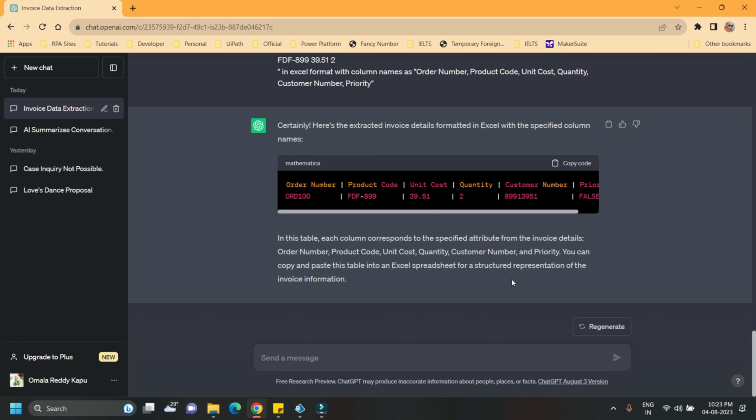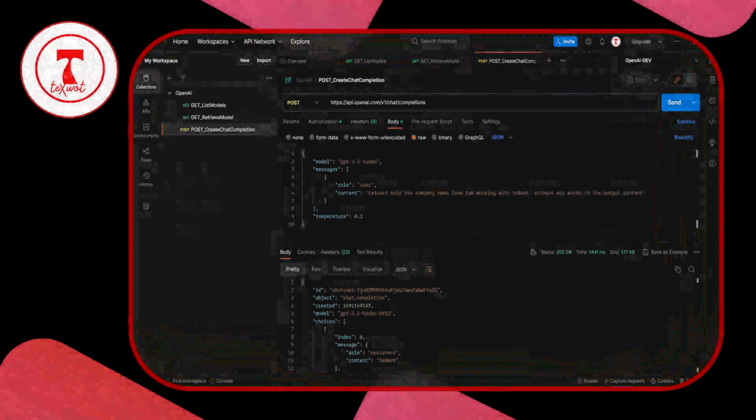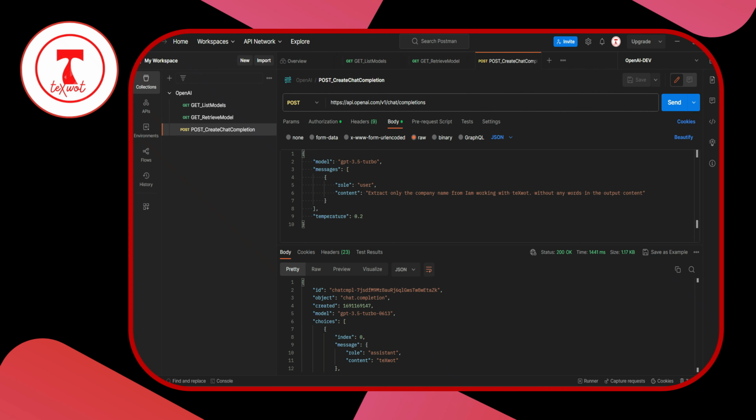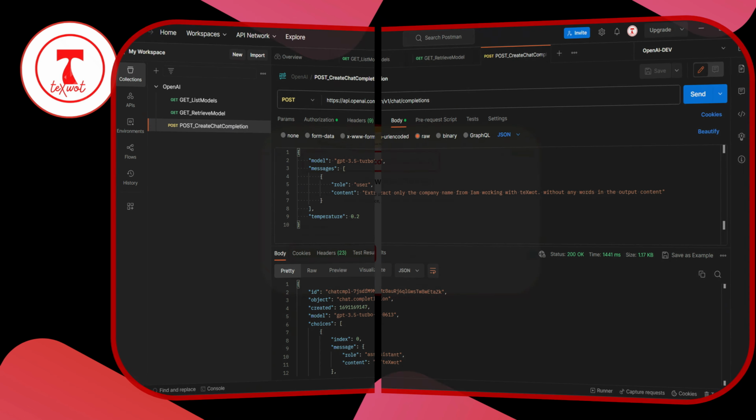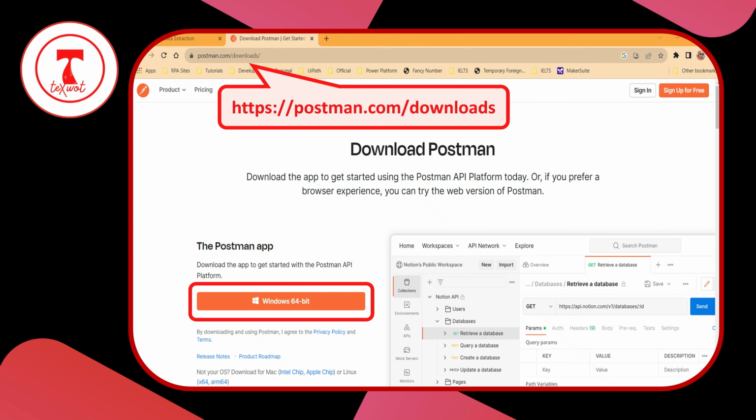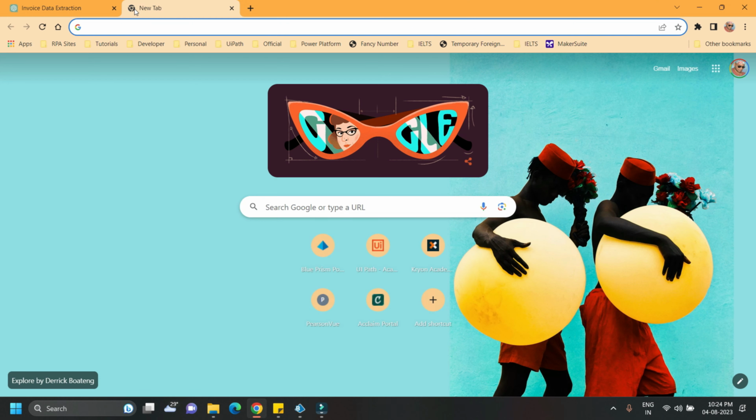Like mentioned initially, we need the Postman client installed on your machine to test the API service. If you don't have it installed, you can head over to the URL I mentioned in the video description to download and install. Once you are ready with the Postman client, we need to generate the access token for ChatGPT.